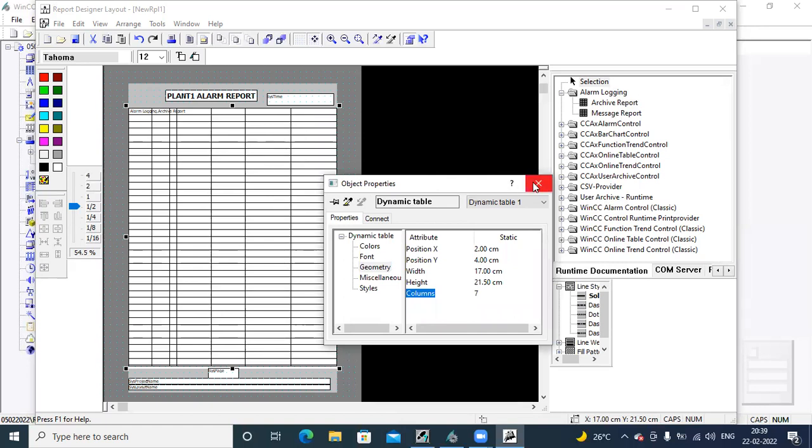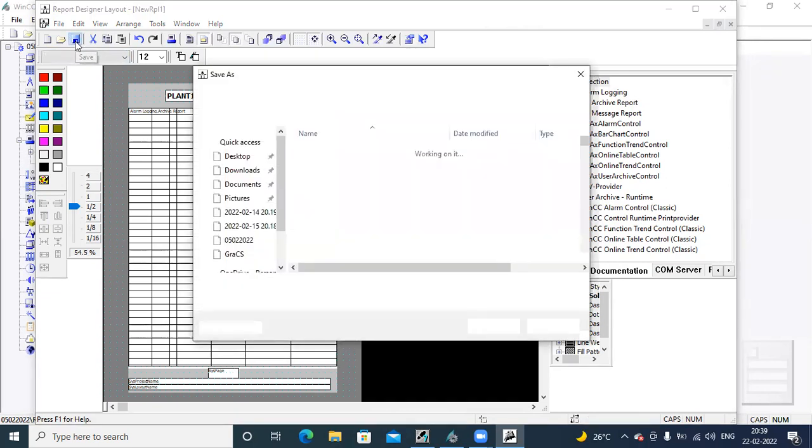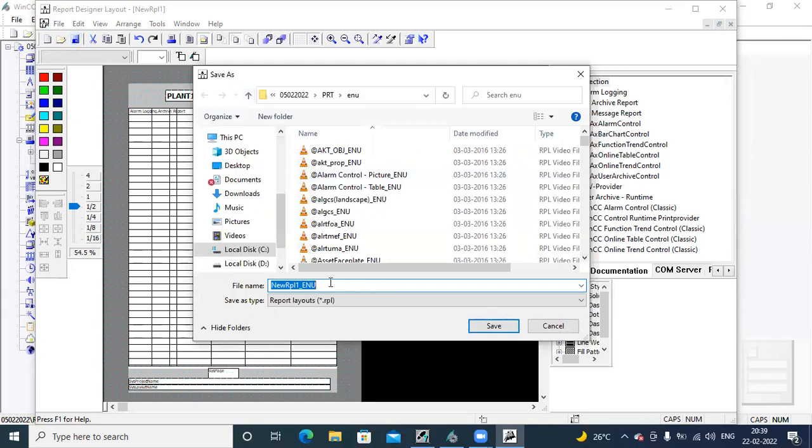Now I close this and save this layout. Click on save and give some name like report 1, 2, 3. Some name I'm giving here. Then click on save.